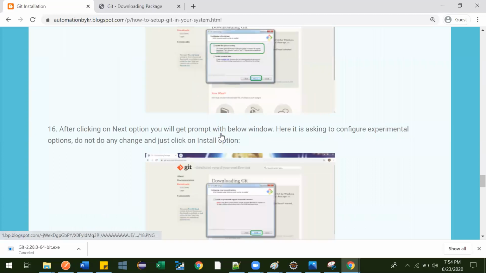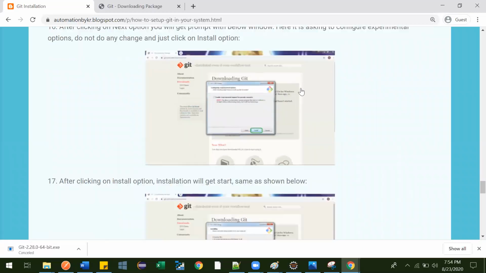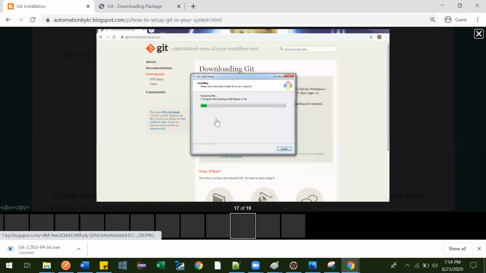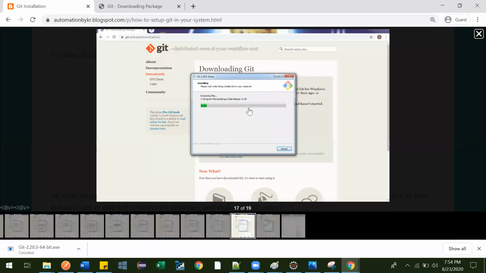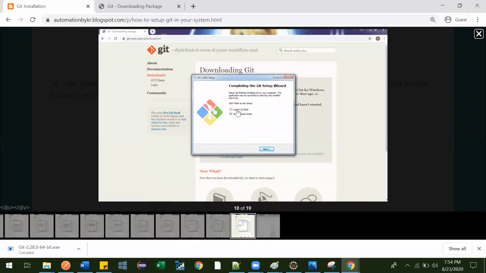When you click on the Next button, you'll get this screen. Do not select this one, just click on Install. When you click on Install, the installation will start. An installation progress bar will come, and once the installation is completed, you will get a screen something like this. Here there are two things: launch Git Bash, if you want to launch it, and view release notes. If you want to see the release notes, you can check this one and click on Next, or else uncheck and click on the Finish button. So your Git setup is done.